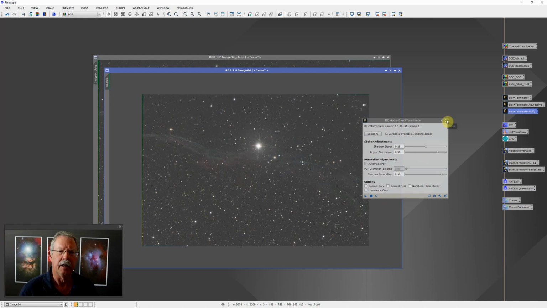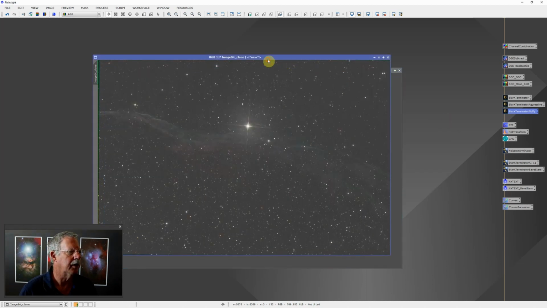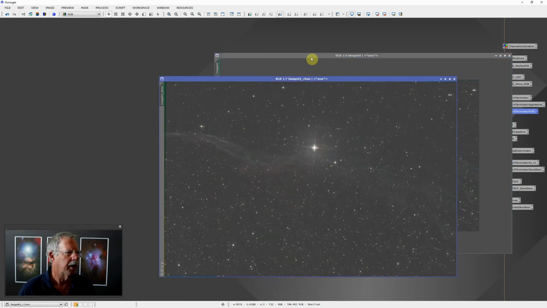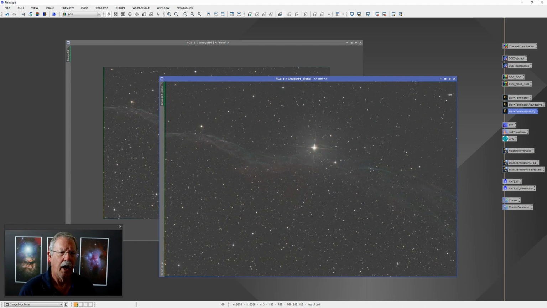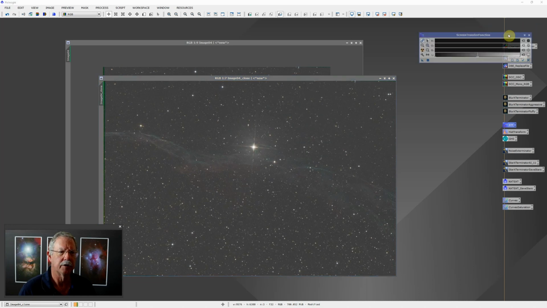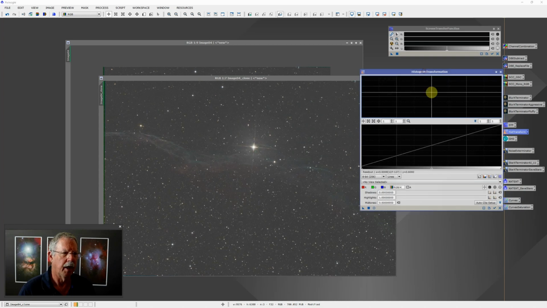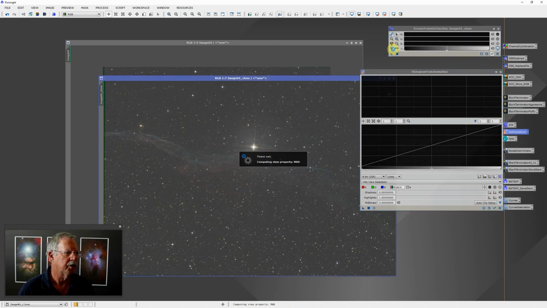So this is completed now, and if we compare the two, you can see that there's quite a difference between the sharp version over here and the fluffy version here. Now I'm ready to stretch, so I will pull up screen transfer function, and I need to rearrange my screen real estate a little bit here, and the histogram transformation tool in order to apply it. And we'll just update the screen transfer function, and I'm using the scroll wheel on the mouse to zoom in and out so I can see the sliders here.